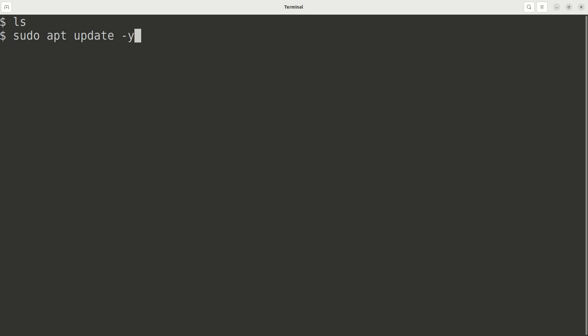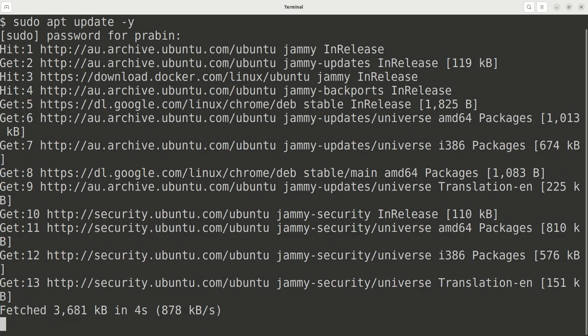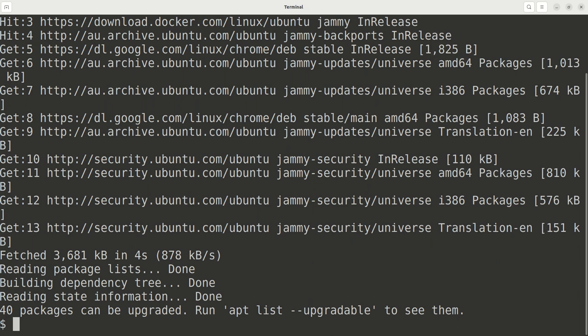Okay, let's update the package index first. This is a very important step before we install any new application, because after we update the package index, when we install a new app, it will be up to date. So we need three packages to set up the environment to develop a simple app.